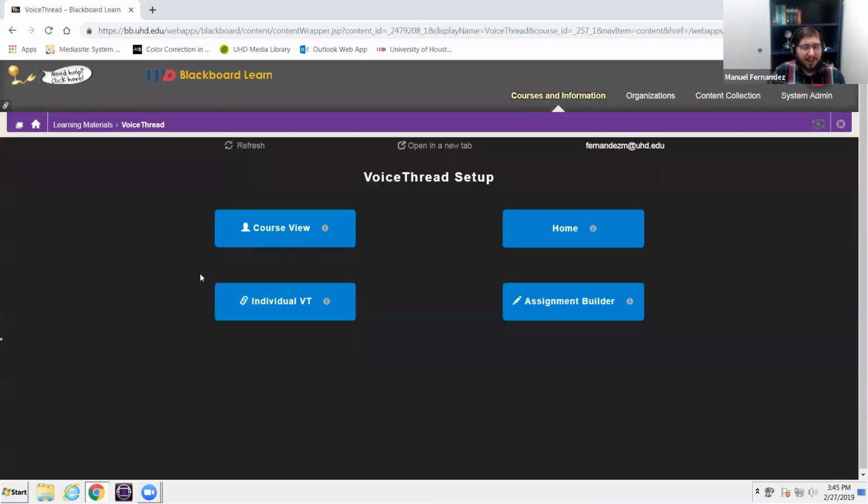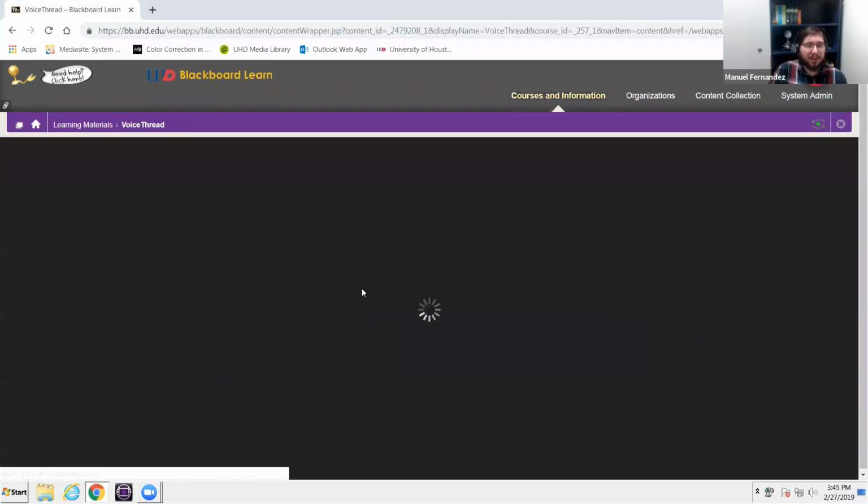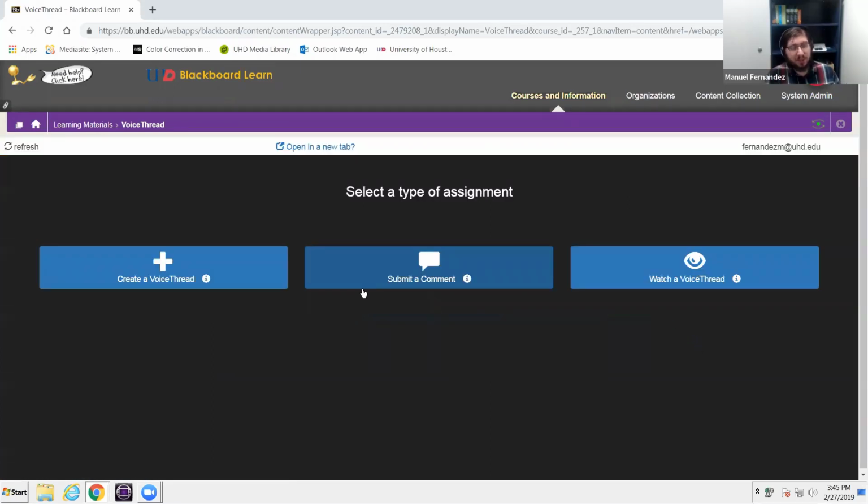Now, because I selected the outcomes and the grading and the grade point value, it gives me an additional option, which is the assignment builder. What the assignment builder does is, you can select from a list of options, which is as a group, the students create a VoiceThread. So they upload a PowerPoint, YouTube, a video, or attach some sort of document into the VoiceThread, and that's what creates a VoiceThread for you to review.